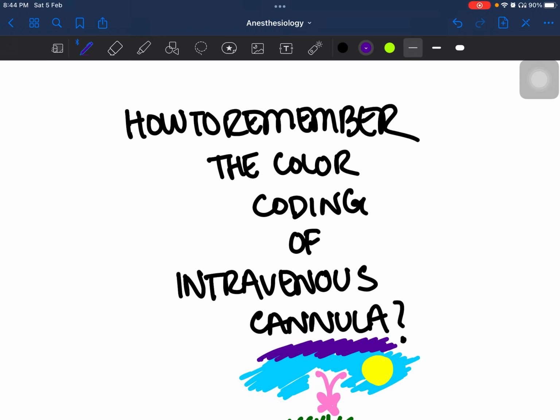In this video, we are going to learn how to remember the color coding of intravenous cannula. This is very important if you are posted in the emergency department or any department. In inpatients, we usually place an IV cannula. If you have anesthesia posting, it's very important. If you have medicine posting, it's very important. If you have gynae ops or surgery posting, it's basically important in all subjects of medicine.